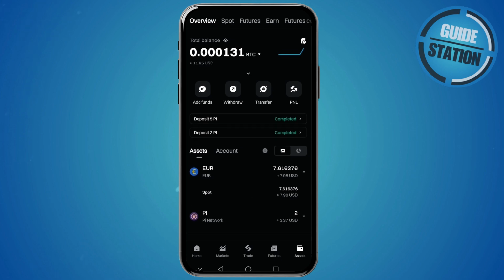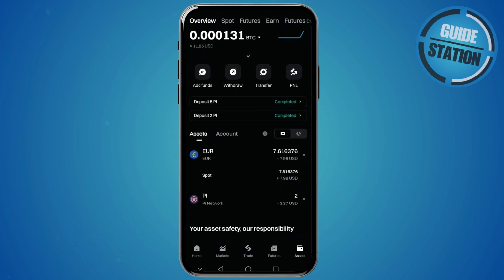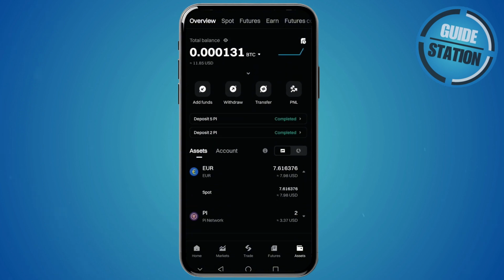So from here you can withdraw those funds back onto your bank account or whichever withdraw option Bitget offers, and that way you can access those funds from selling your Pi coins. And that's, guys, how you can sell your Pi coins completely from beginning to the end.